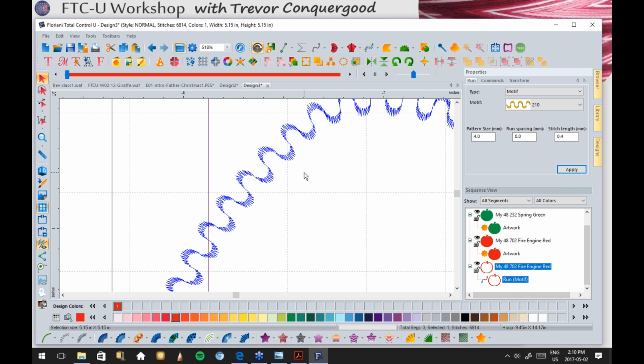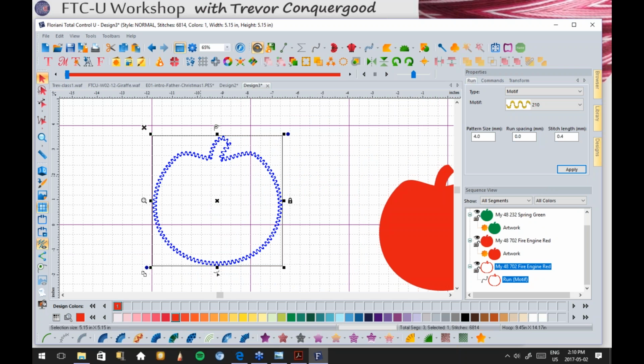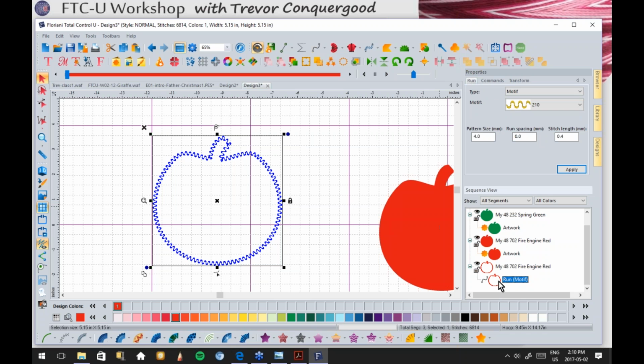Yeah. So that is kind of how it works, right? It's based on artwork. I like to call it artwork-based embroidery or object-based or segments. These are all every little piece is a segment of the design. So right now our design has a green piece of artwork, shape of an apple, red piece of artwork, shape of an apple, and a red motif run line in the shape of an apple.